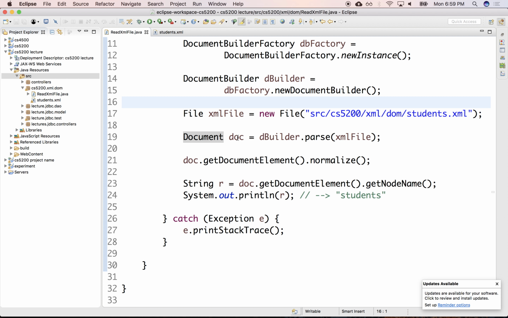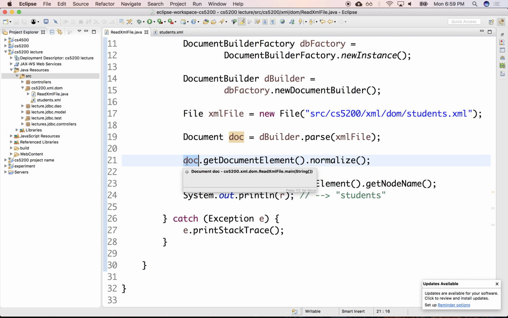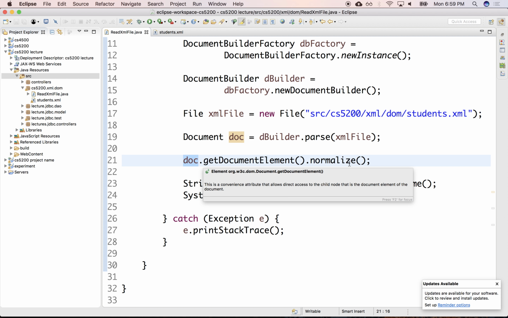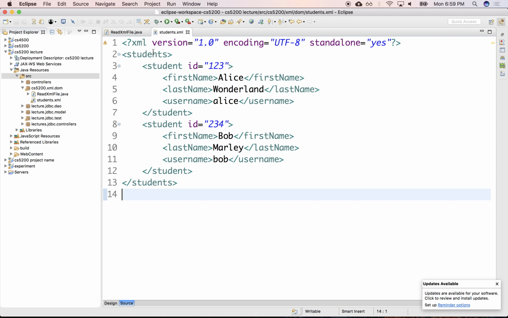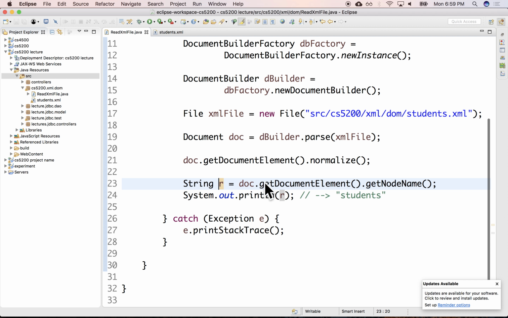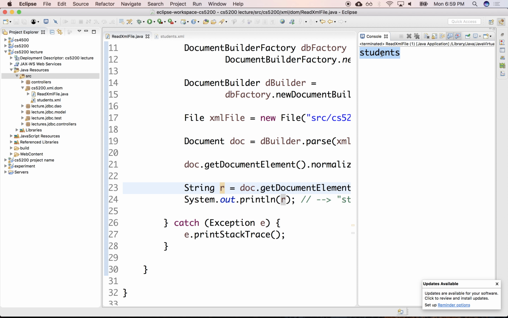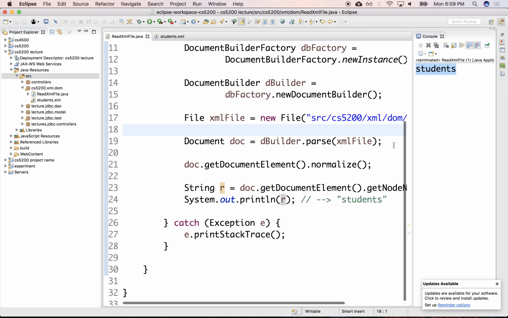Okay, so here we have the document. And what we're asking here is, hey, document, normalize yourself, and then we're asking to get the node names. This is the root. The doc get the document element gets the root element, and we're asking the node name. In this case, it would be the students. This is the root, so it would be the root name. So let's run this as a Java application. And it comes back with just students. So it has the root of the document.